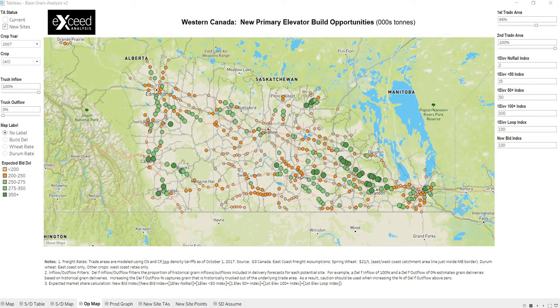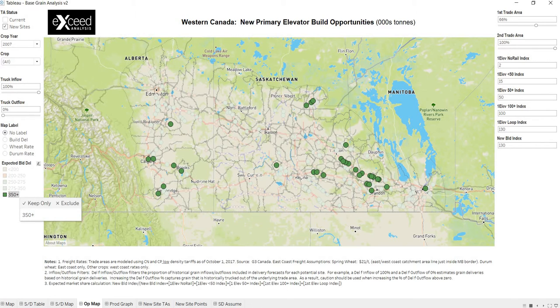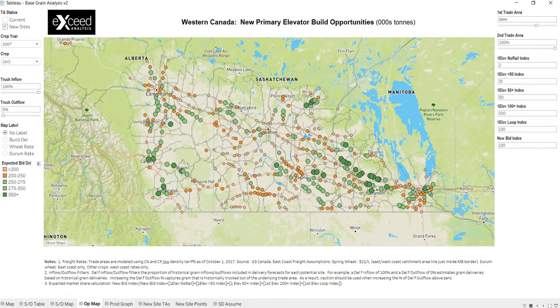This is a map using demo data only of all the potential grain procurement locations in Western Canada, including new and existing sites. The darker and larger the green dots, the higher the expected grain procurement volumes. Clicking on the legend highlights all the locations where over 350,000 tons of total grain procurement are forecast. This video will show you how we find the best grain procurement sites in Western Canada.